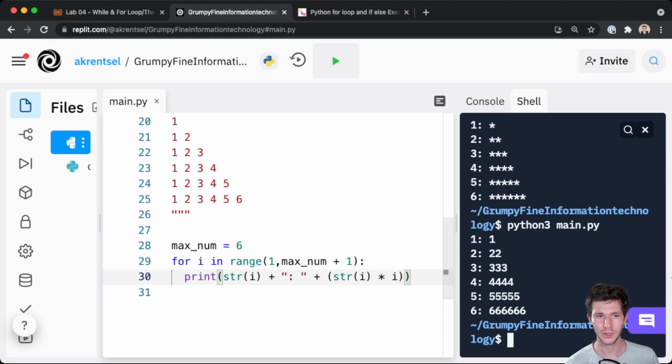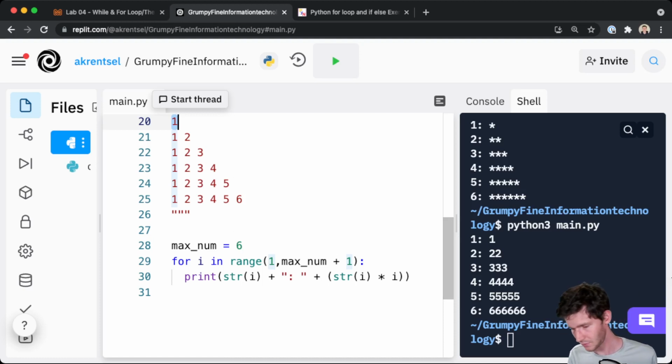So this prints 1 because the string 1 is printed one time. Then the second time through the loop, it prints the string 2 times. The third time, the string 3 times, and so on and so forth until we get 6, 6, 6, 6, 6, 6. So this is closer. We now have numbers, and they're kind of in the right triangle, but there's no spaces between them, and the numbers aren't increasing. It's the same number. That's a little frustrating. So what do we want to do instead?